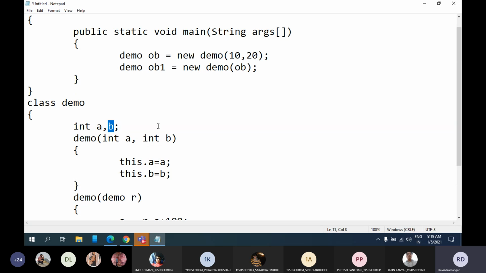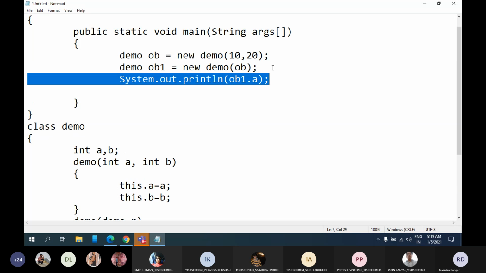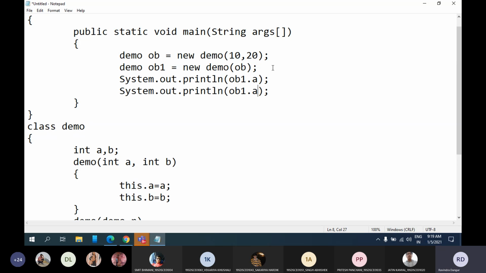So now using this ob1, if I try to print the value of variable a and b, let me just write two println statements. I write ob1 dot a. What do you think? What will be the answer? I get the updated answer.